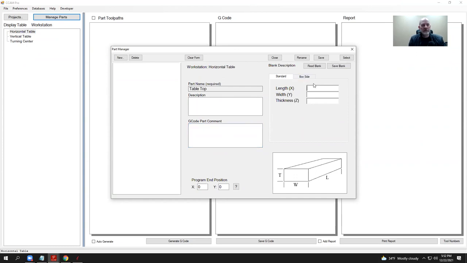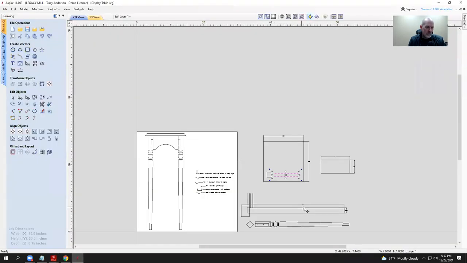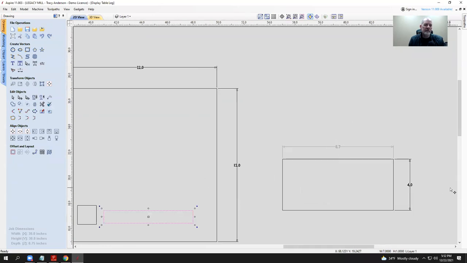We're not creating a box. We're using a standard blank. So we're going to make this 8.7. No, that's not what it was. Let's go back and look at our drawing. It was 8.7 by 4. Okay, so we'll do that.